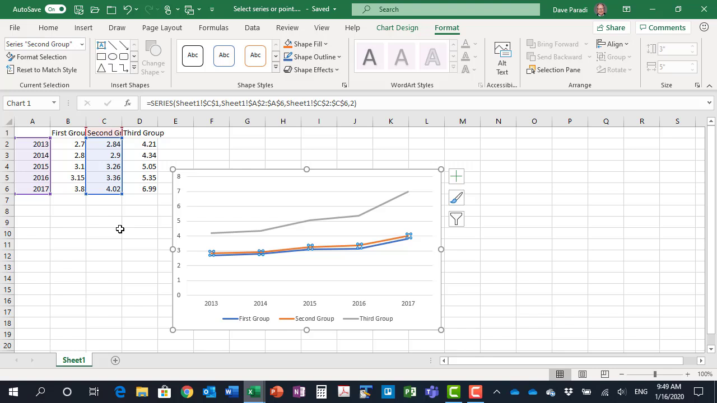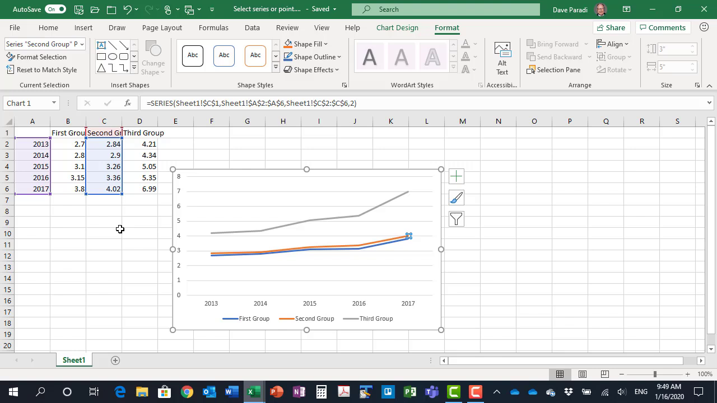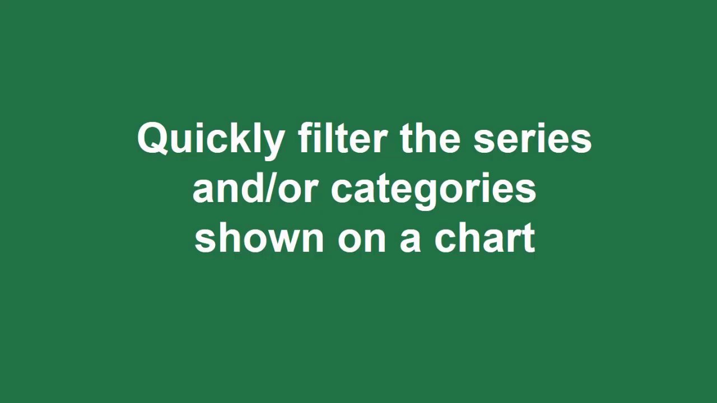But what if you want just one of the data points along that line or within a series of columns or bars? Well, once you've selected the entire data series, then use Control right arrow. Control right arrow allows you to move through each of the points in that data series. So use the drop-down list to select the data series and then Control right arrow to move through selecting each data point individually within that series.